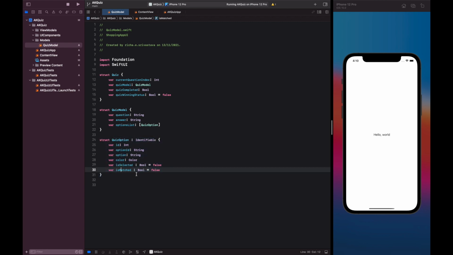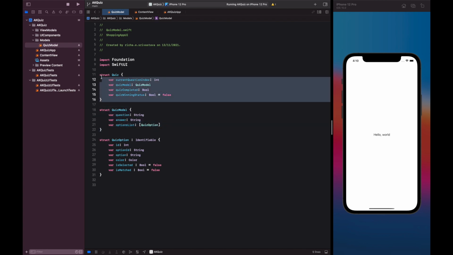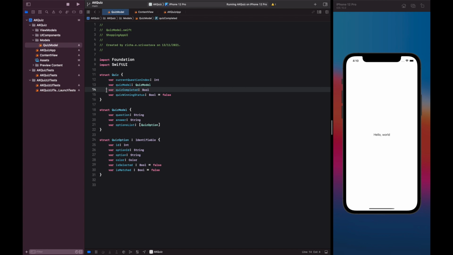I will explain in more detail why exactly we need this Identifiable, and because of this we had to add this var id Int as well. Okay, and we have this quiz. The main struct is Quiz. There you can see we are keeping track of our current question index, and then we have our quiz model, and then we keep track of whether the quiz is completed, and if we complete the quiz, whether we win it or we lost. These two booleans will take care of that. Initially the winning status is false because you have not even started the game, and quizCompleted also is false. You can initialize it over here.